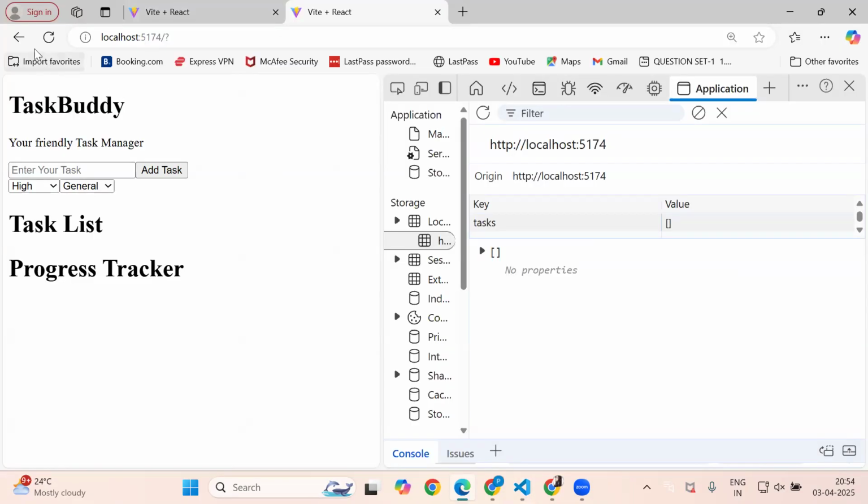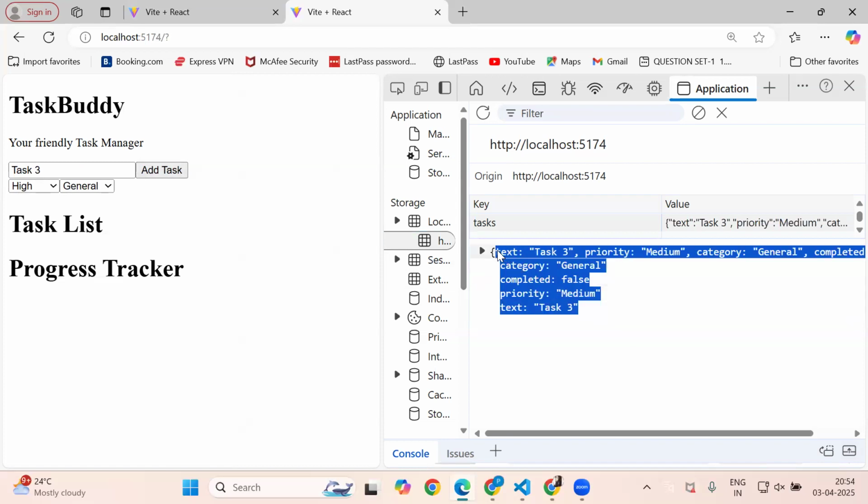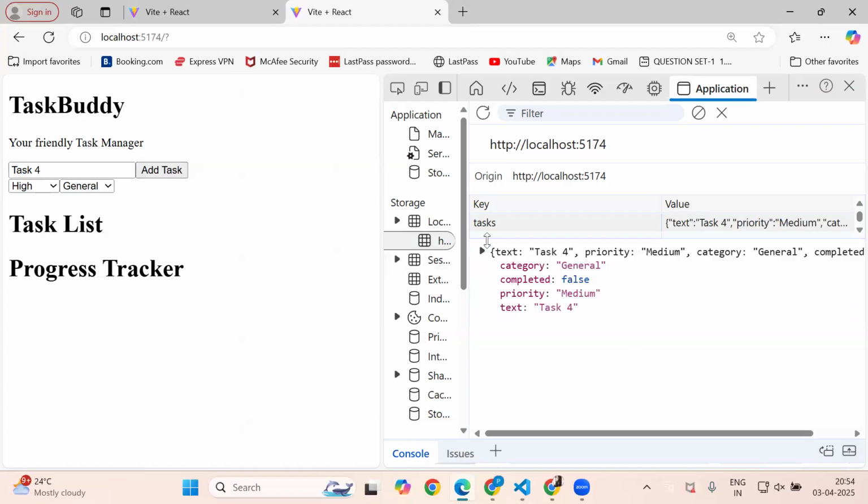We'll come back over here. Again, first I'll refresh this. I'll enter task 1. I'll click add task. So can you see I got that data into the local storage? Correct? Okay. Now I'm going to enter task 3. I will click on add task. It has replaced the previous task with the new task. Oh, I will enter task 4, add task. See, it has replaced the previous task with the new task. Like that, I don't want.